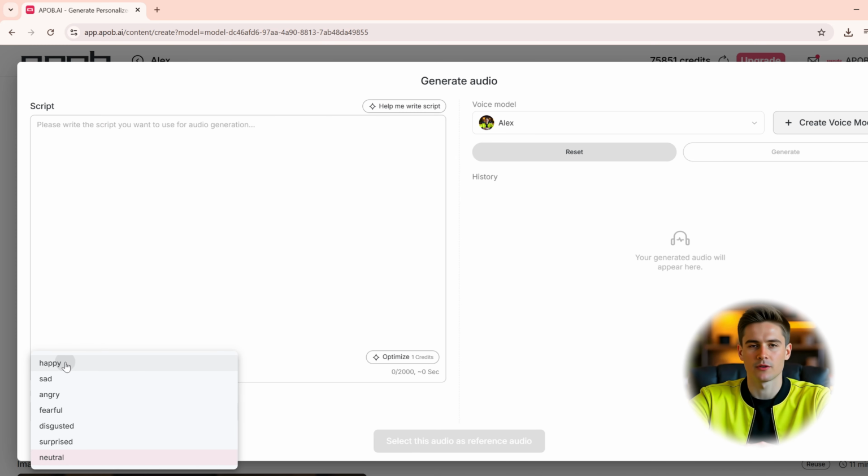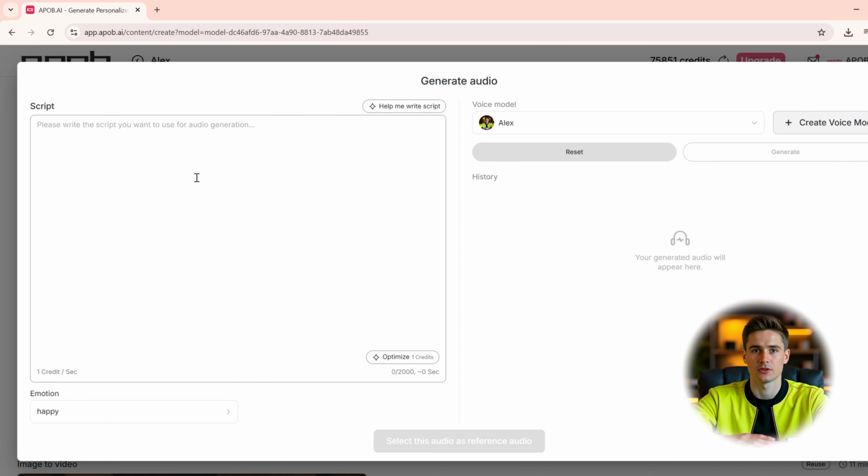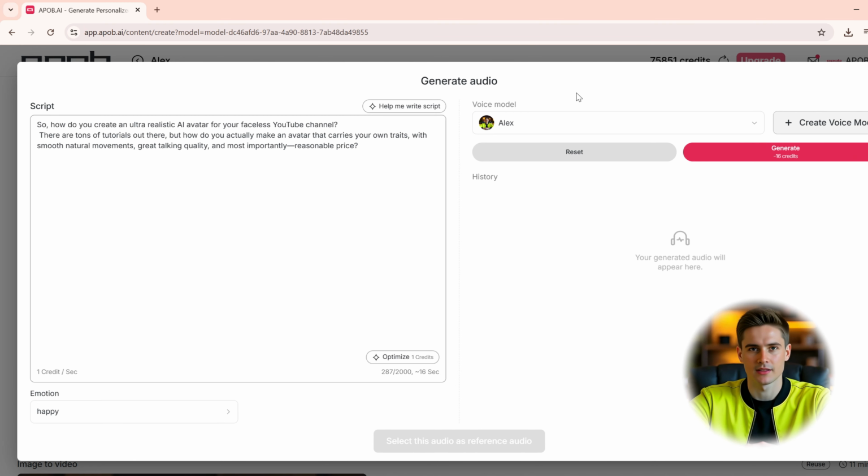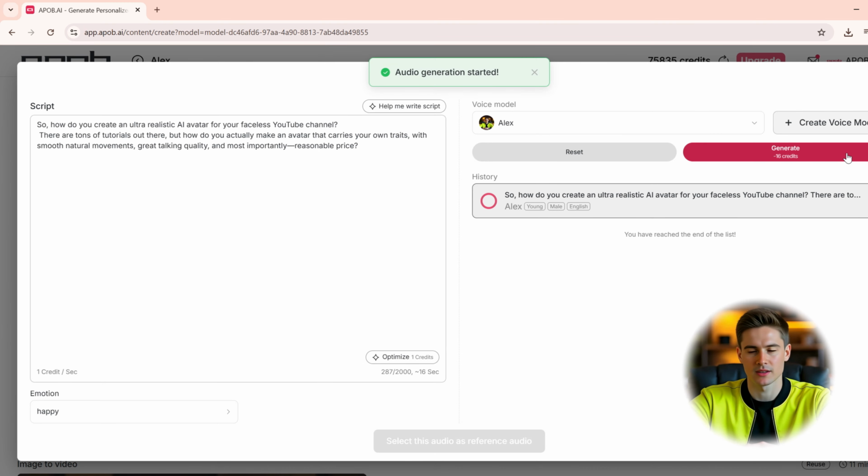Pick an emotion, for example, happy. Now you just type your text here. And then click Generate. Let's listen.